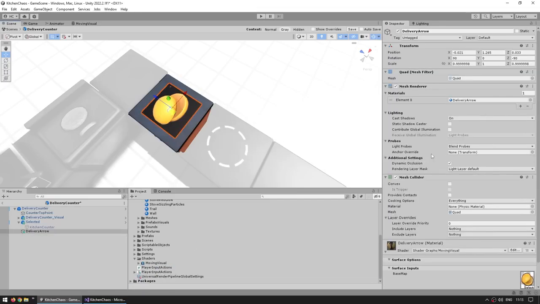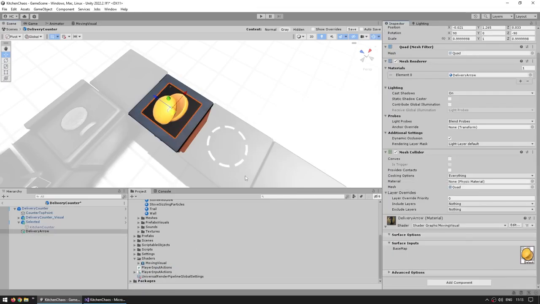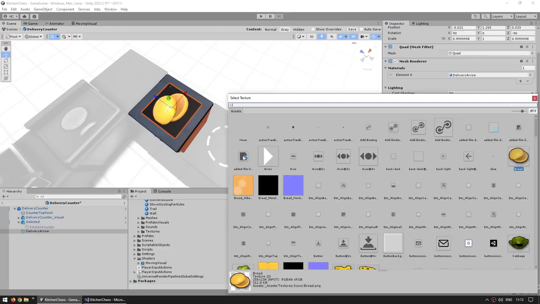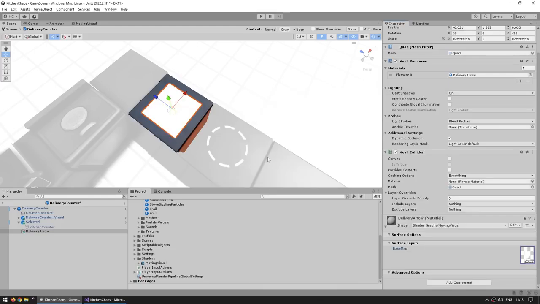All right, so let's continue. Now here we have our sprite working, okay, except we don't want to show some bread, so let's actually use the proper arrow sprite. So let's select this one. And yep, it does work, it is printing the sprite. However, one obvious thing is that the arrow is not transparent like it should be, so let's solve that.